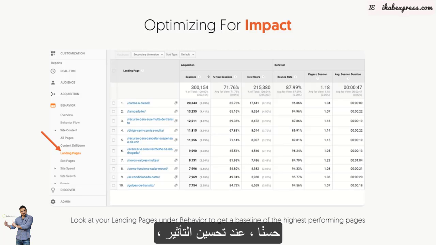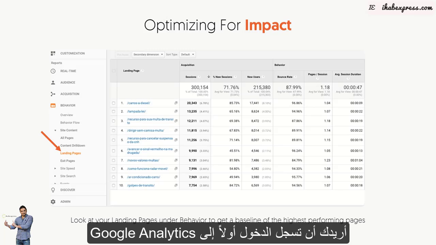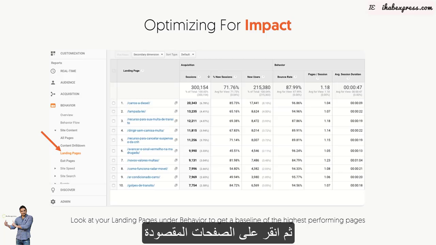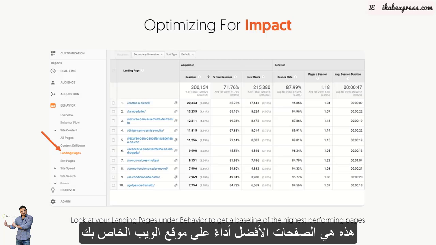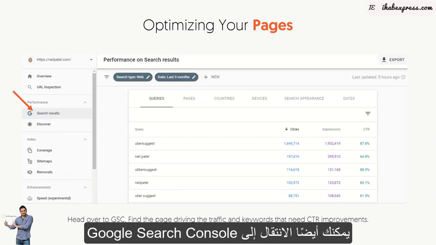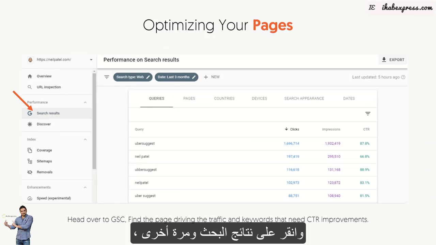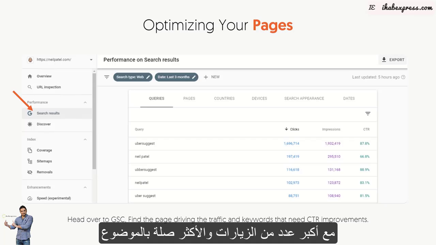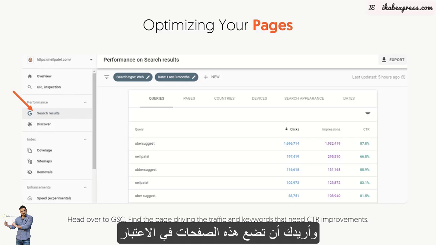Well, when you're optimizing for impact, I want you to first log into Google Analytics, and in the left navigation, click on behavior and then click on landing pages. These are the top performing pages on your website. This is where you want to start. You can also go into Google Search Console and click on search results. And again, you can see all the keywords that are providing you with the most traffic and that are most relevant. I want you to keep those pages and keywords in mind because we're about to go through a process of optimizing your site.